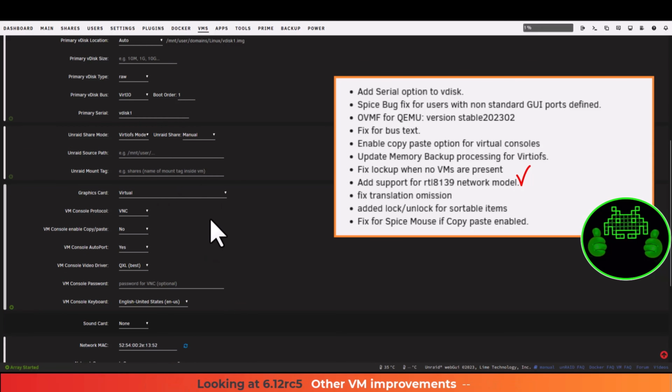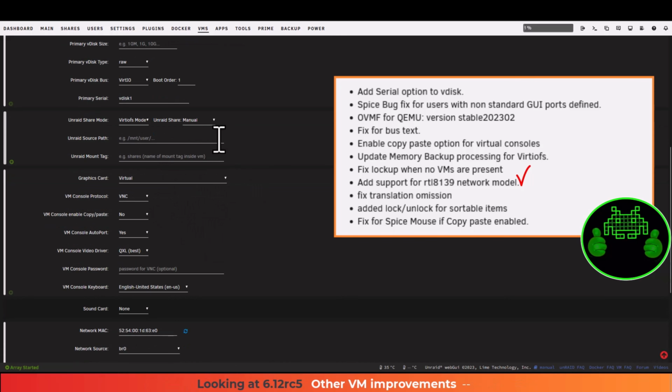And also there's been some changes made under the hood. There's been an update in the memory backup processing for VirtIOFS, so there's no kind of editing of templates if we've got an existing VM. That's all done automatically now, which is nice. And let's have a look at what we've got on this list here. Oh yeah, we can add serial numbers now to drives, which is quite cool. So why would we want a serial number? Well, the VDisk can actually appear as if it's got a real serial number like a real disk would have, so that's quite nice. Being able to do this rather than having to edit XML is a real nice touch.